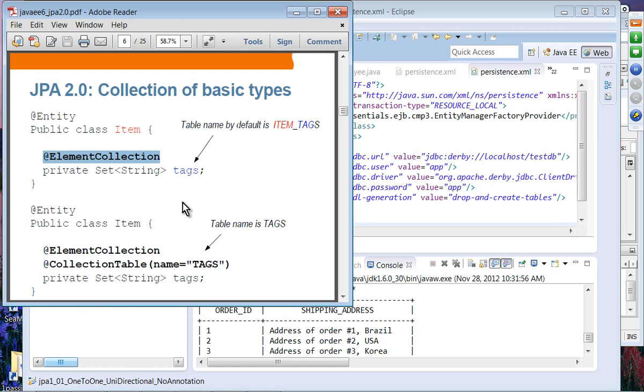Now, the table that gets constructed is named as the name of the parent class and then the name of the field. So it's going to be Item_tax. That's the default table name that gets created. If you want a different name, then you can use @CollectionTable, and you can specify the name you want. In this case, the name of the table that gets created is going to be tax, as specified here.